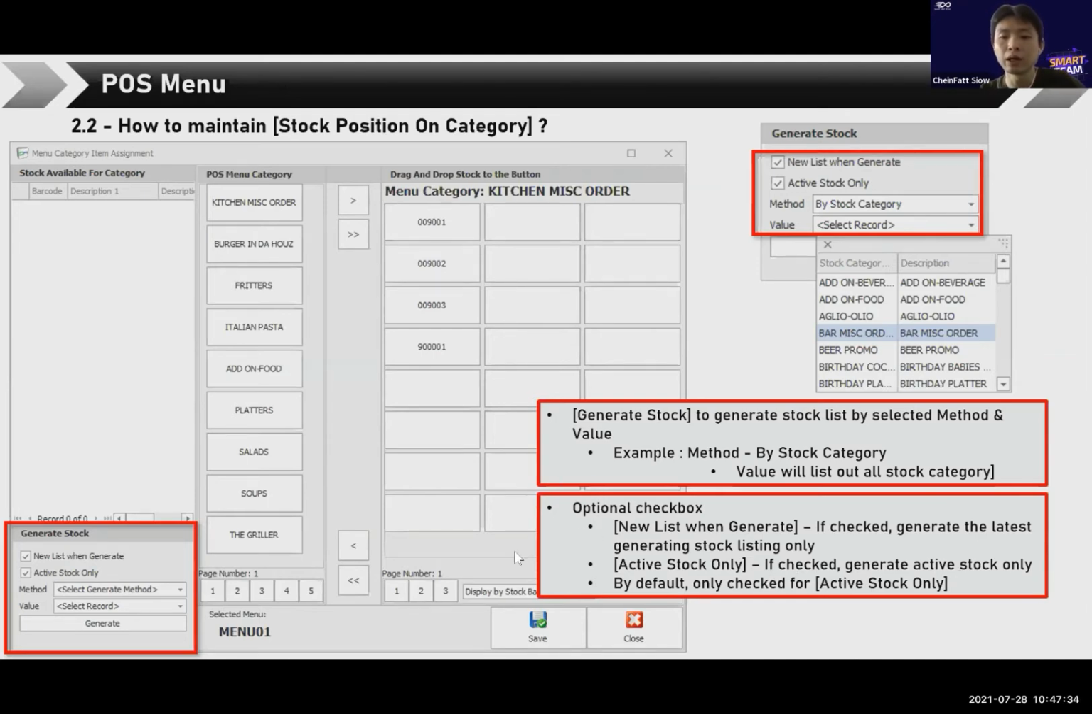So here I put the notes. If later you get this slide, you can review it here. If some of the items are already inactive, you cannot pull them to the menu. But when you do the checking here, you have to uncheck this one, active stock only.